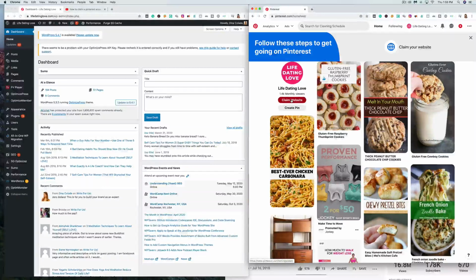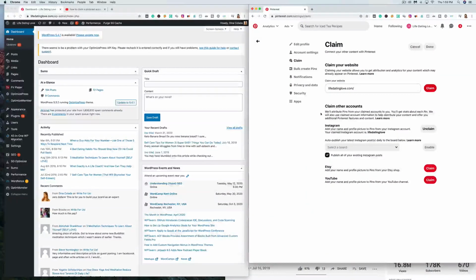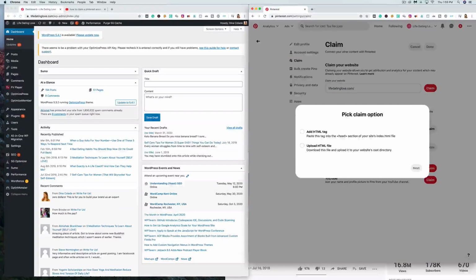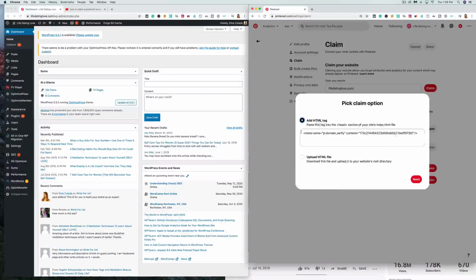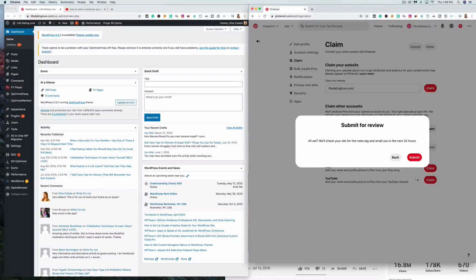So you're going to click where it says claim website on your page. And then you want to make sure your website name is in the claim your website area here, and then click claim. The way I'm going to do it is add an HTML tag. So I'm going to copy and paste this whole box here and click next.